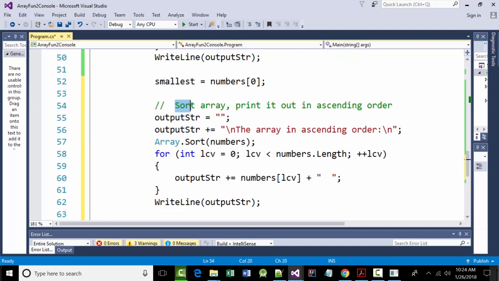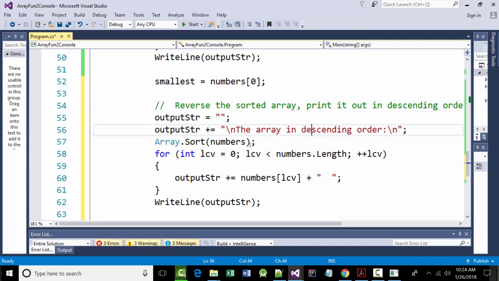Now I'm going to say reverse the sorted array, print it out in descending order. All right, so now I say the array in descending order, and instead of saying Array.Sort, I say Array.Reverse. That's all I've got to do.